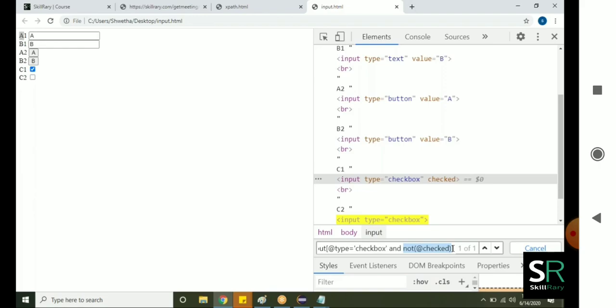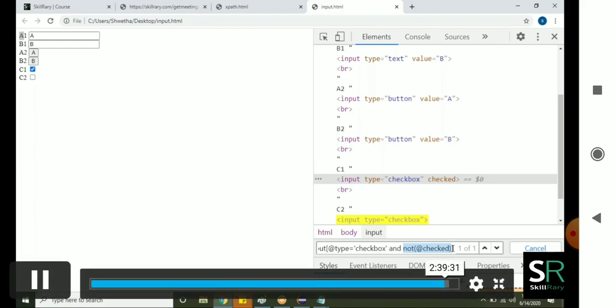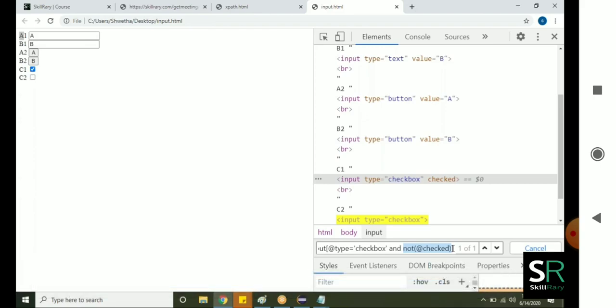Practice this. You have to execute and practice this, then only you will get it, everyone.